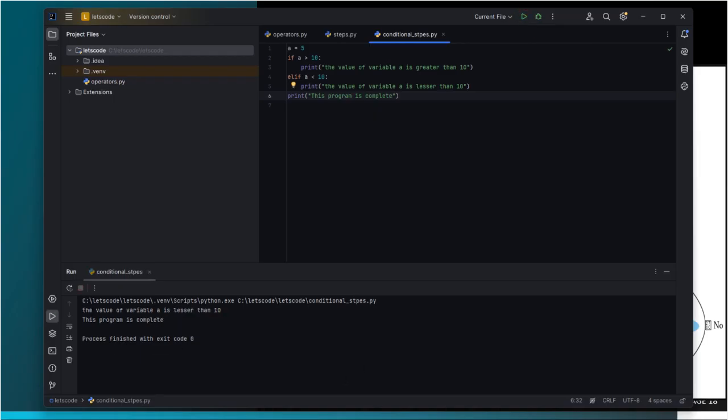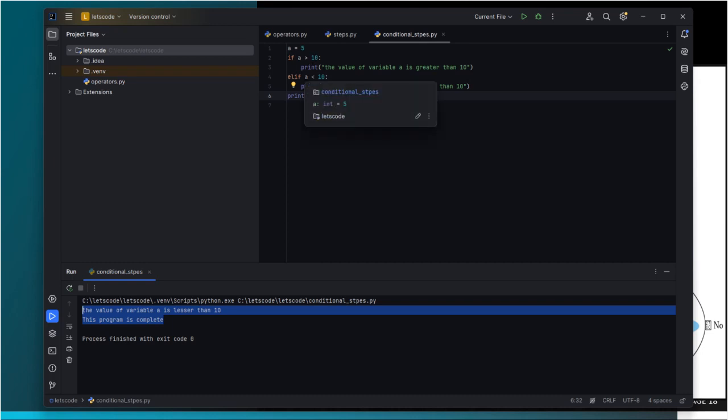So you can see it says the value of variable a is lesser than 10. So this program is now complete. So basically what is happening here is it first took the value of a, it did the check, and if this was greater than 10, it would have executed this code. Since it was not, it went to the next piece of code, and here it matched, it was true, so it printed the print statement within this block, and then it printed the final statement, which is this program is complete.